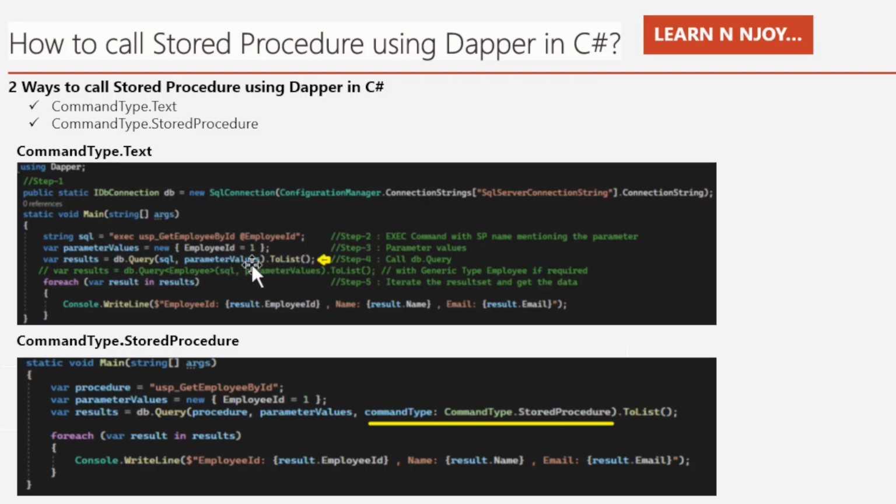So basically we have this dynamic type that we are storing into this result, even though we can call the generic type Employee if it is required. For that, we need to write db.Query<Employee>, and then pass the sql and parameter values, .ToList(), so it will give the Employee type. And then we can store into the results, or we can mention List<Employee>, and then iterate and print into this console window. So either way, whether we go with the generic type Employee or with the dynamic type, both ways we can call the stored procedure.